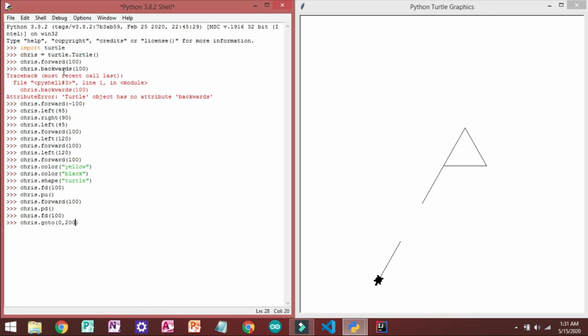So this will go back to its original position on the x-axis, but then it will go 200 pixels upwards on the y-axis. There, see that? The center is about over here, I guess. No, wait, okay, this is the center. So it just went 100 because we told it to go 100, right? And then it goes another 100 because I said 200. So this is the coordinate 0, 200 in this turtle graphics.